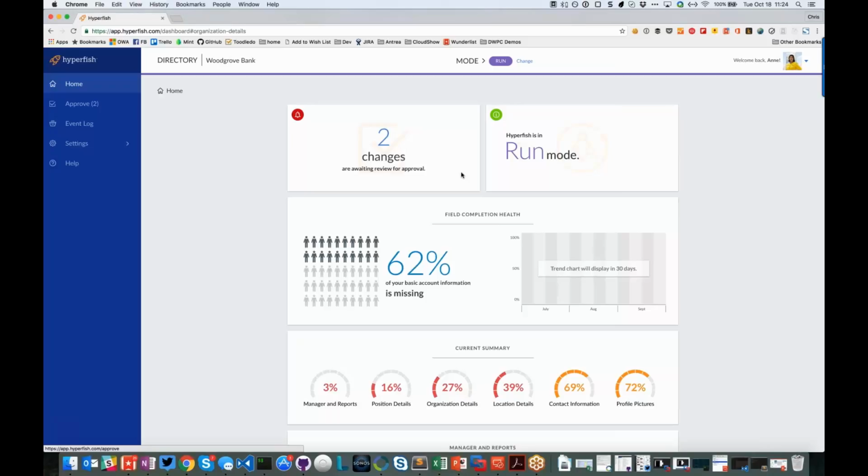So that could be anything as simple as phone number formats, all the way through to things like standard titles in the organization perhaps, or from a set of offices, office locations, and things like that that you have in your organization. It's also worth noting that Hyperfish can work with extended attributes in a directory.